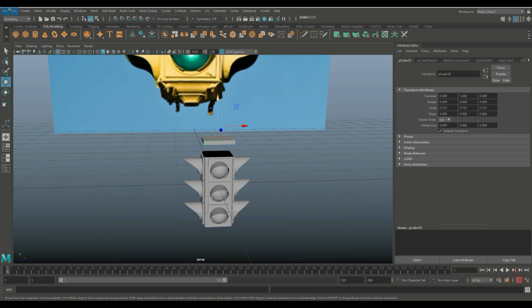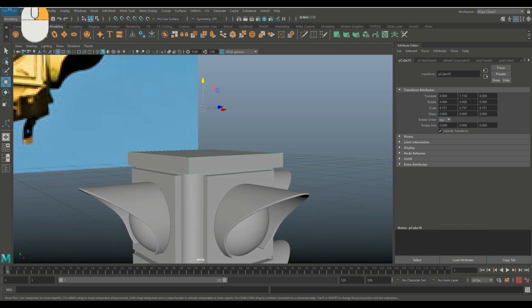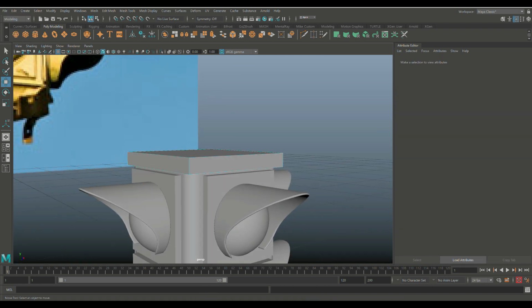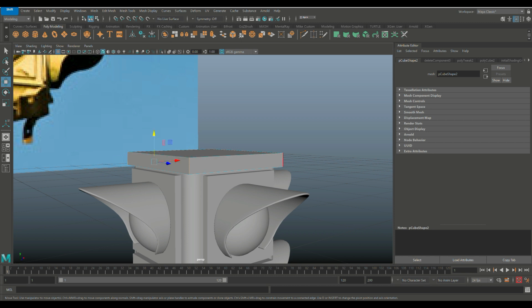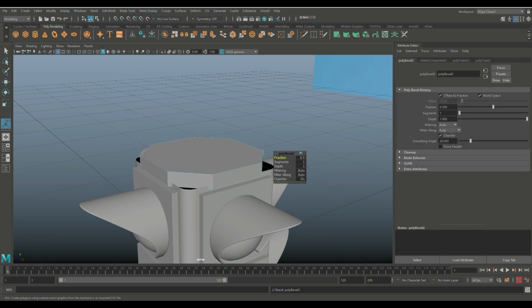We're going to hit W. We're going to push that down. F to frame. And we definitely want to bevel those edges here. So we're going to go in here to edge 1, 2, 3 and 4. Now we're going to go to Edit Mesh and Bevel. Let's set the fraction to 0.2, that should be good. And then 3 on the segments, that should be good as well.